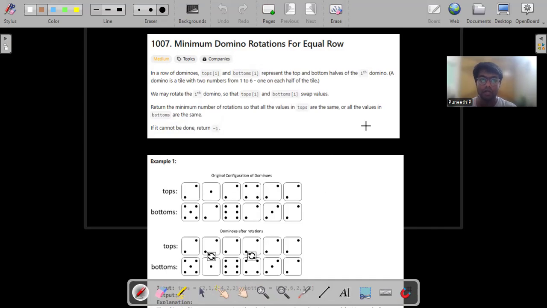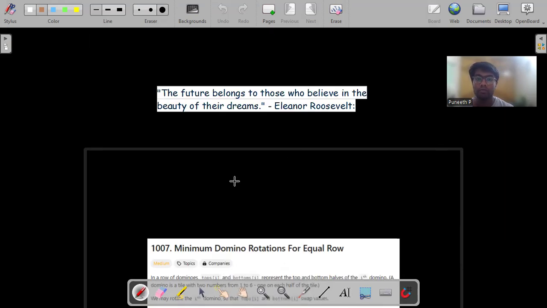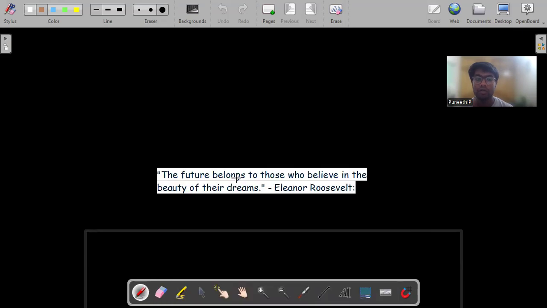Hello everyone. Let's look at today's Leetcode problem 1007, minimum dominoes rotation for an equal row. Before that, let's look at the motivation for today.